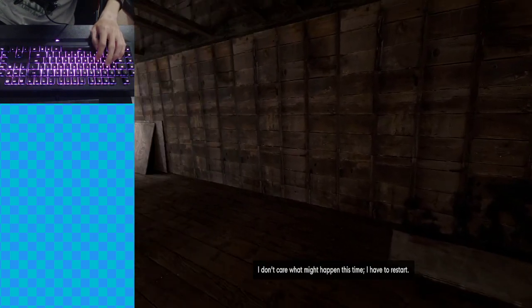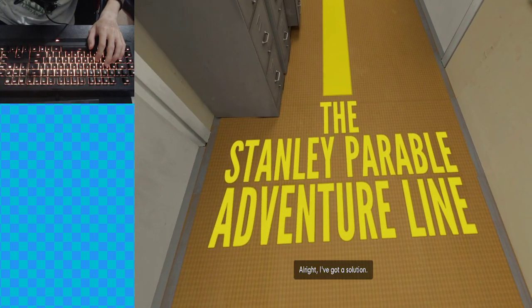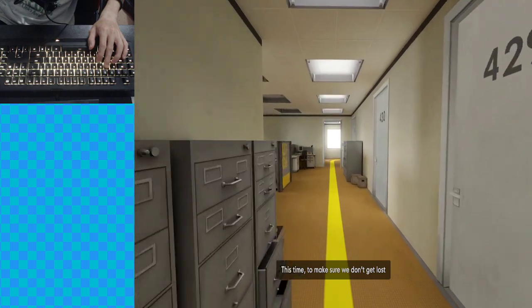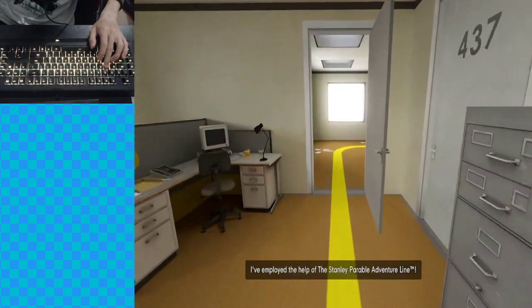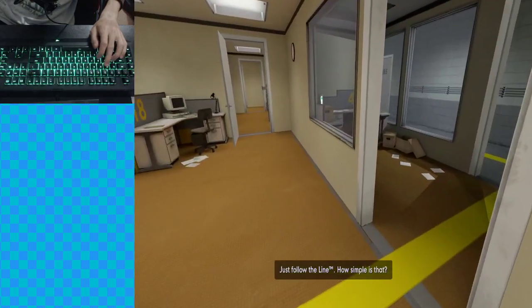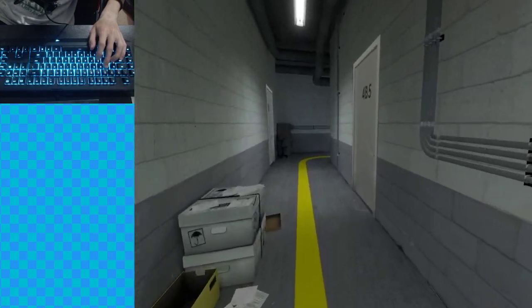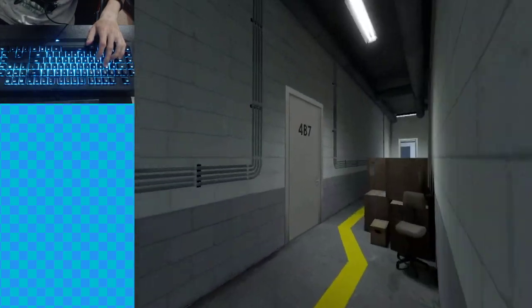I have to restart. We're restarting again. Oh, hey, look. I've got a solution. This time, to make sure we don't get lost, I've employed the help of the Stanley Parable trademark Adventure Line. Just follow the line. How simple is that? No, we got to follow it. We'll find the story this way.